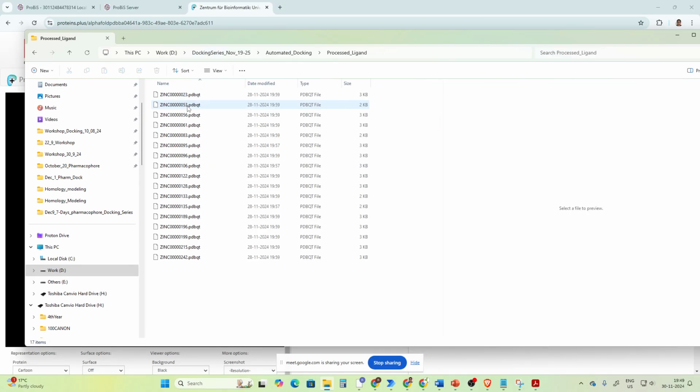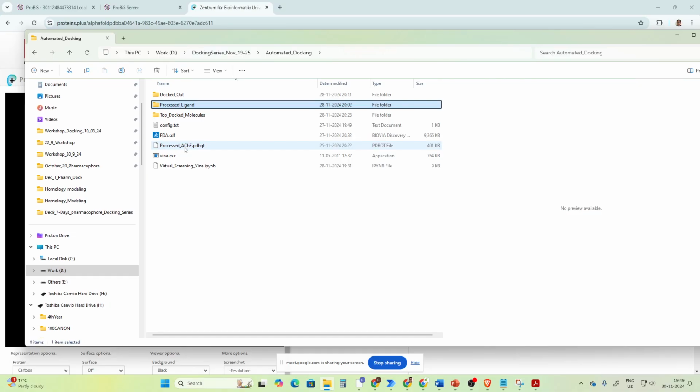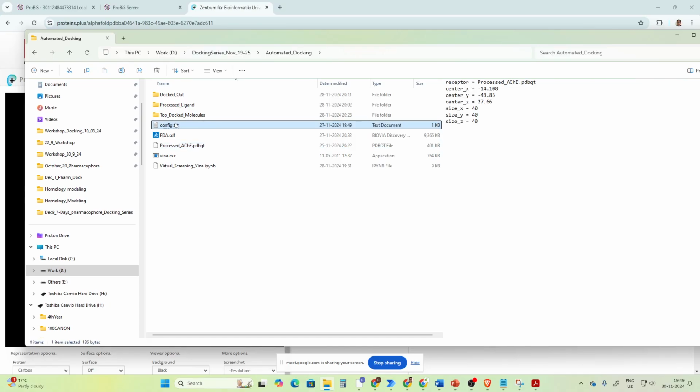So process ligand means these ligands, right? So let's use the same ligands to dock, and the structure for this will be different, so we have to prepare this different receptor structure. Configuration will also be different, so we will calculate the binding site, how we can generate the grid box information to be fed into this configuration file.